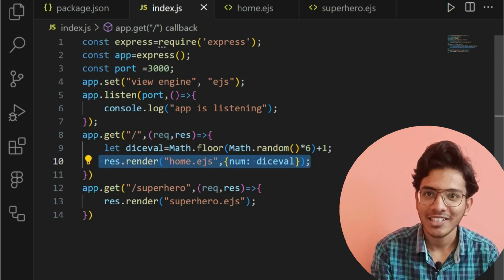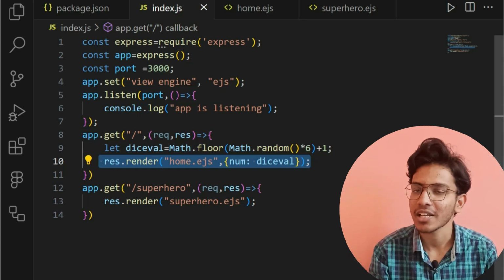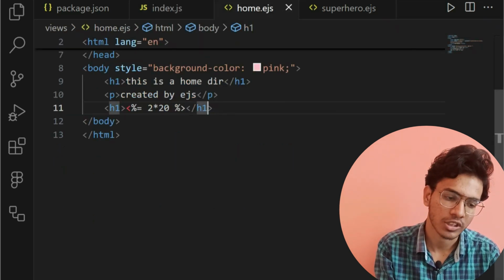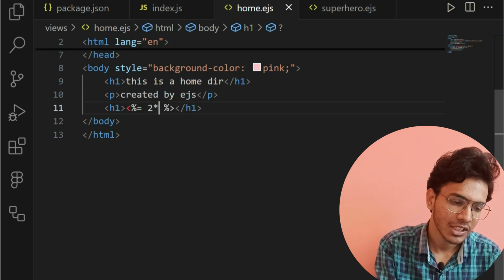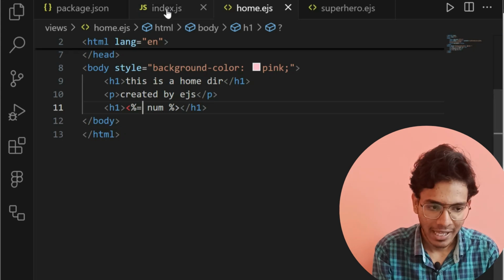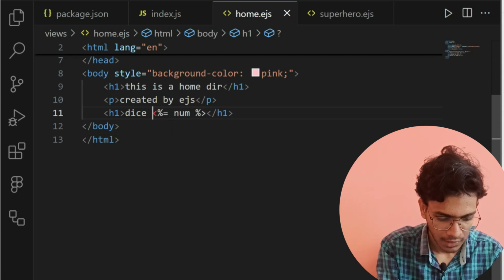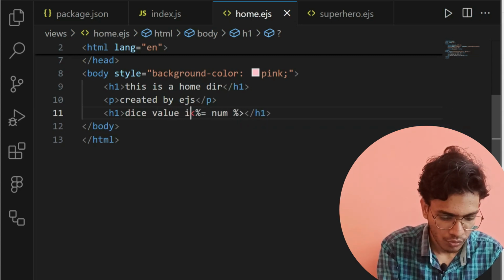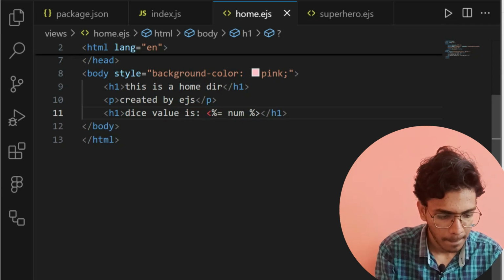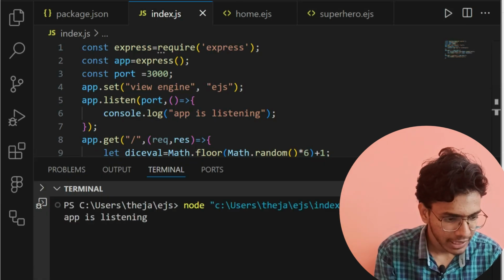Right now we haven't studied databases, so I'm creating the variable within the server index.js file itself. Now in the home directory, in the place of this, I'm printing the num value. So num, that's all. Let me save, and here I will write dice value is, that's all. Now let me save and run my server. Okay, here index.js, run my server. Now you will see the app is listening.